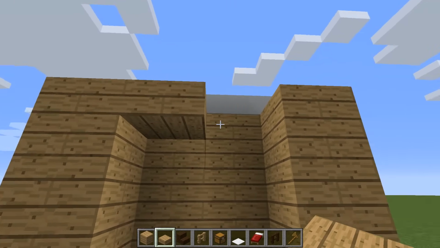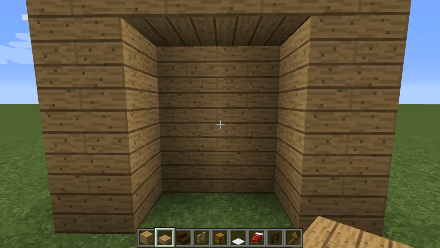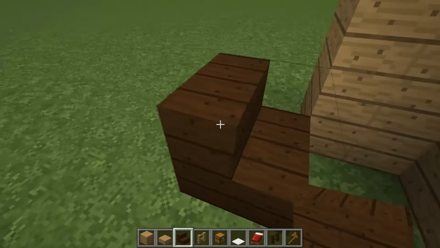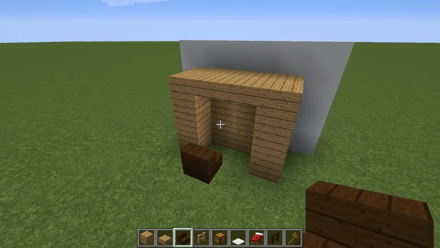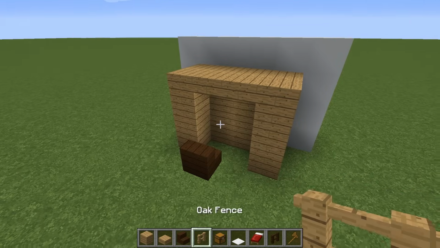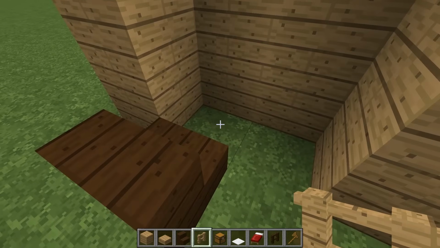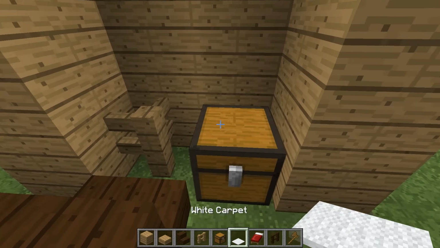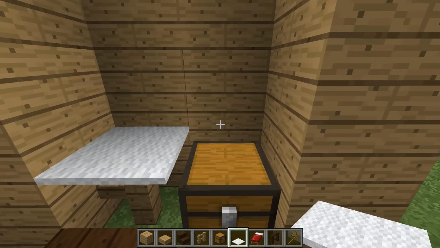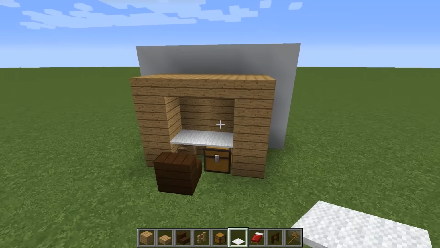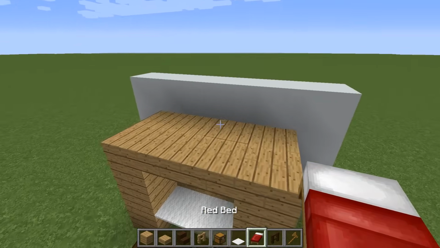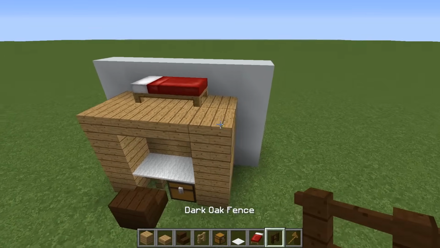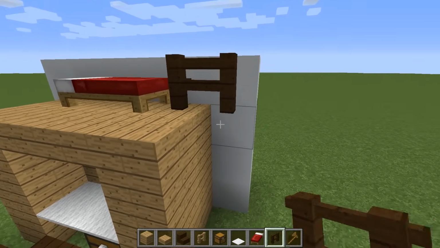Then place 2 oak slabs at the top portion of the 3rd block up. Then add a dark oak stair for a chair. A fence post on the left side and a chest on the right side. This chest will act as a filing cabinet. Then place white carpet on top for a countertop. Then we can add a bed up top. And dark oak fence posts around the edges.